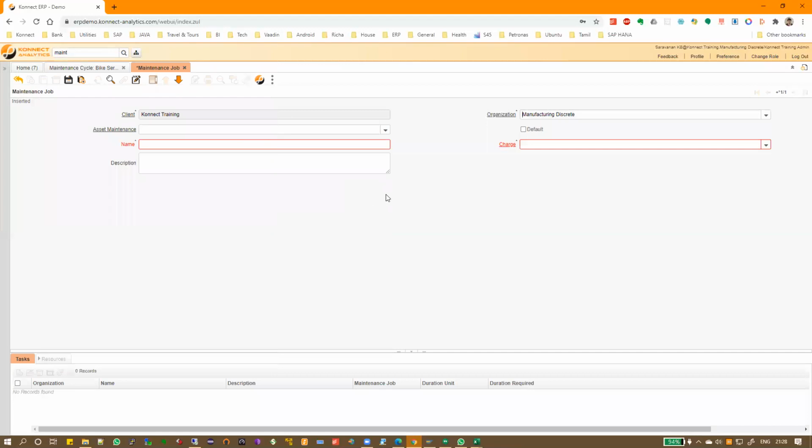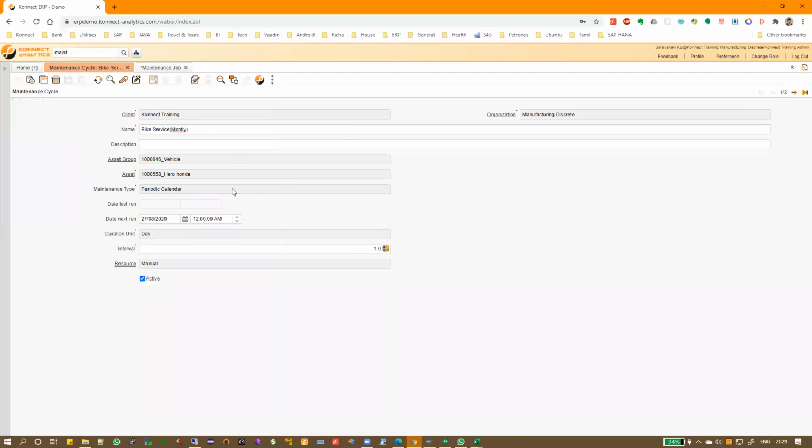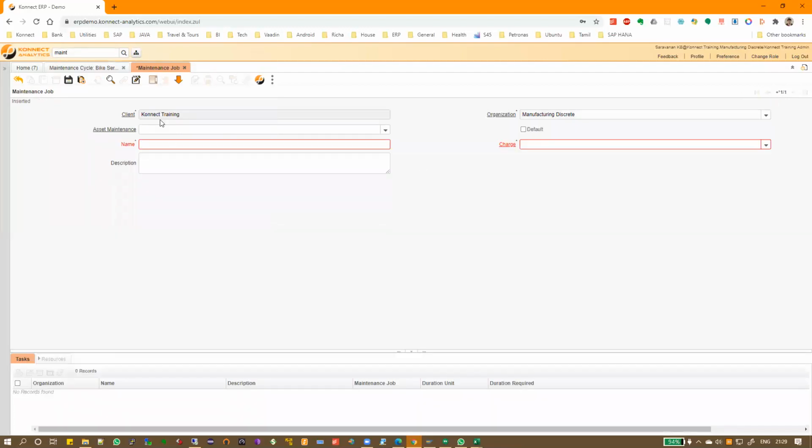So the maintenance job is very simple. You have to say, okay, for my monthly service, let me change the name. This is monthly. Sorry, this is by meter. Okay, this is by monthly. I'll tell you what this means. This is very important.